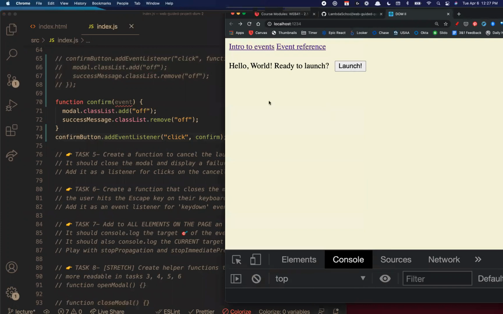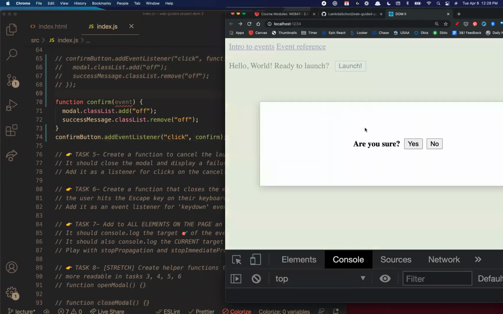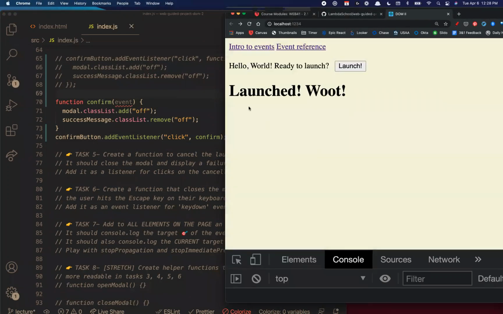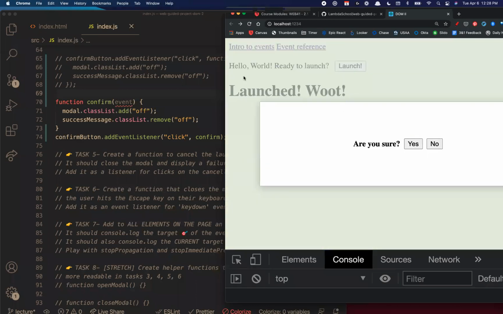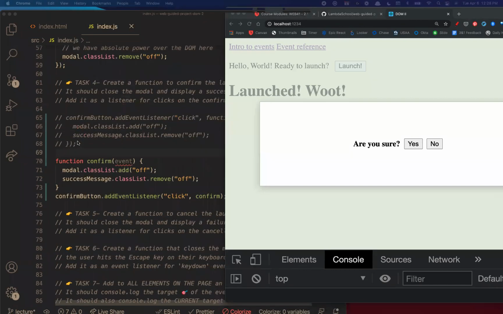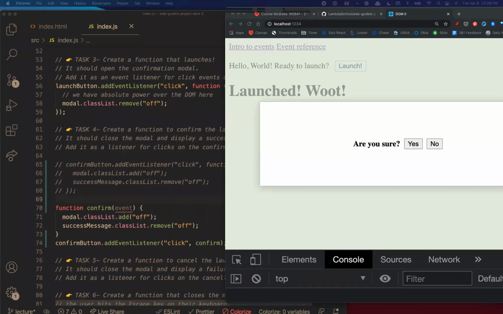Okay, but if I'm not mistaken, we still have that bug to deal with. So we hit, are you sure? And we hit launch again. Our message isn't clearing, so we might have to do something to fix that. I think the thing that we have to do is go all the way back to step 3 to refactor that code as well.